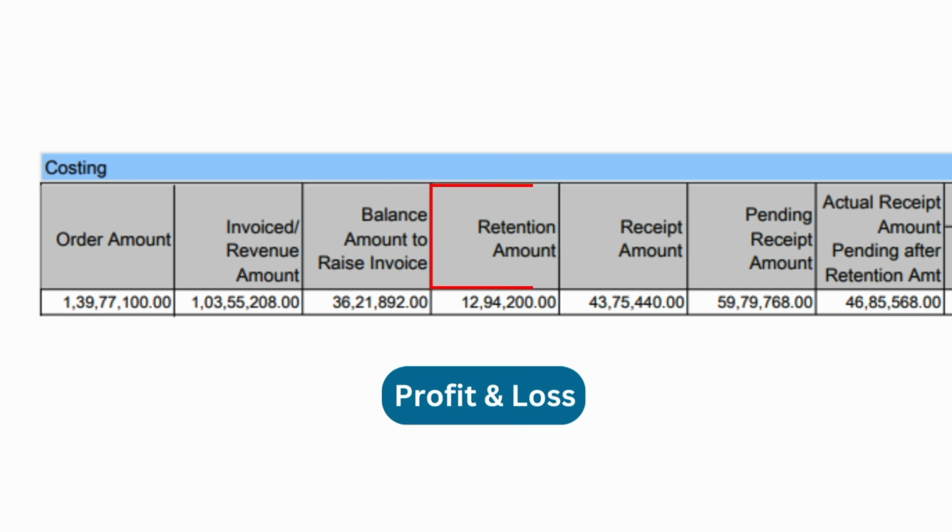Retention amount. This is the predefined percentage amount, based on the customer, that is held back by the customer until the project is completed from the gross amount of each and every invoice that you have raised. Receipt amount. This is the total payment that you received from the customer against those invoices created for this project.